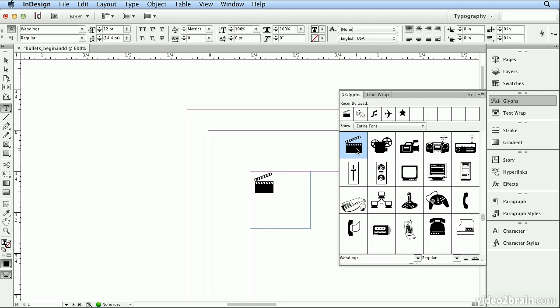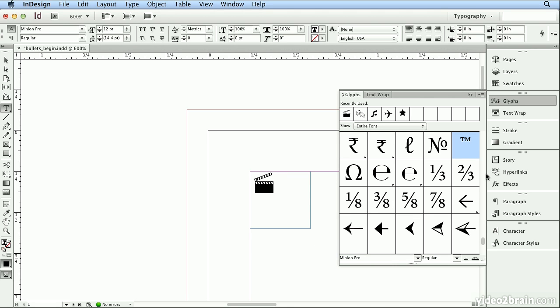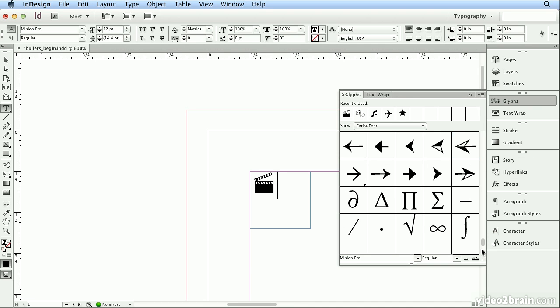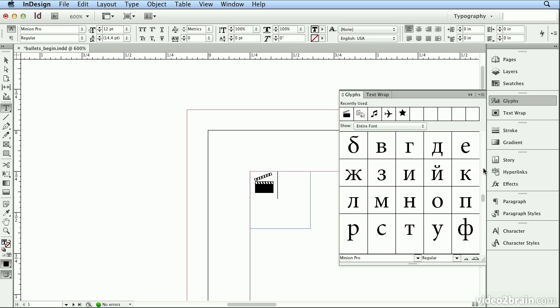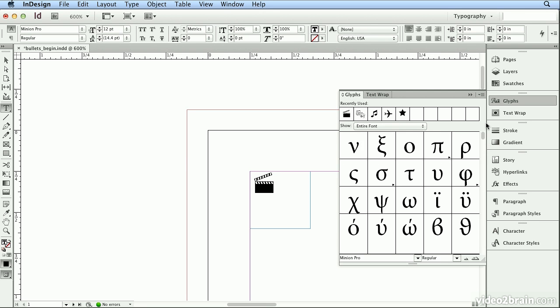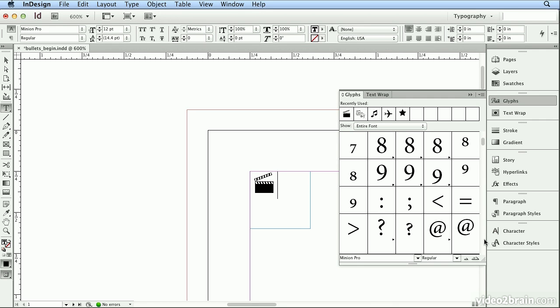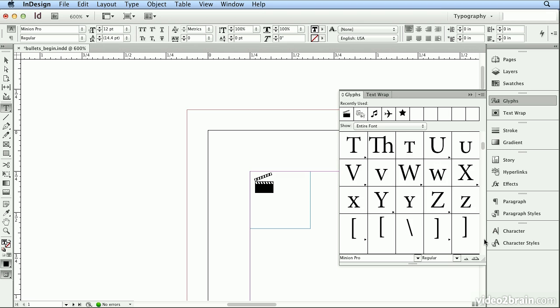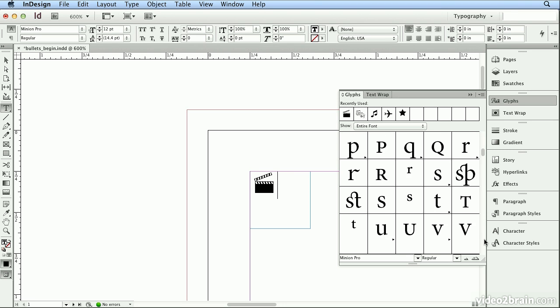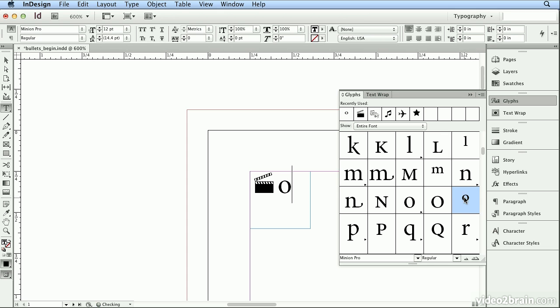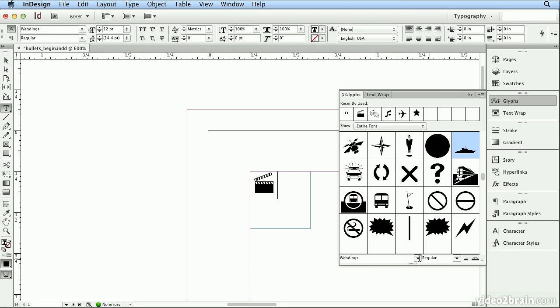In fact, this is very helpful even if I was on Minion or Myriad, one of the built-in fonts. You could see a lot of custom characters like the trademark symbol. And as I scroll up or down, you could find foreign language symbols, math symbols, fractions, common fractions like a third, a quarter, a half. You could even build your own fractions. Here I found the degree symbol, or different variations of the letter O. When I delete, it goes back to Webdings.